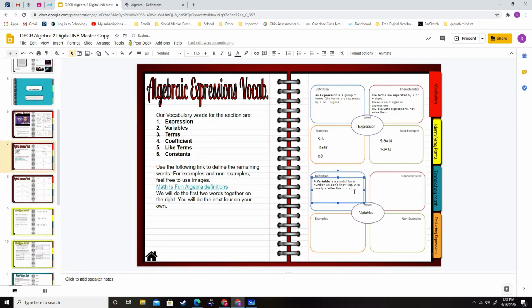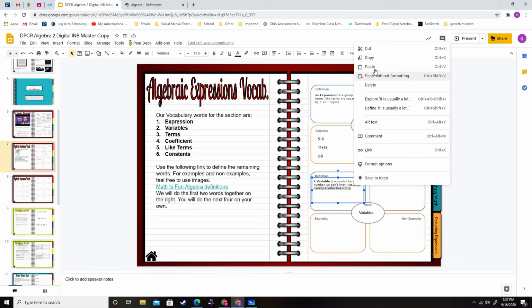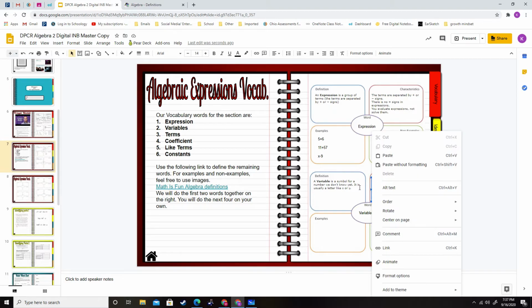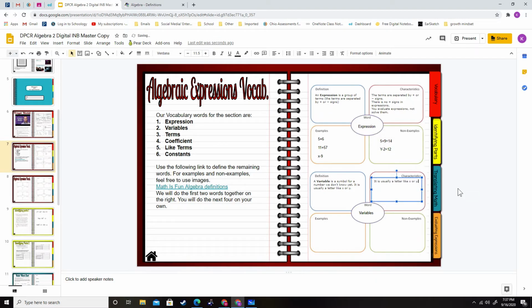Just like we did last time, we actually have a characteristic inside of its definition. So let's put that right in here. It's usually a letter like X or Y. We can also say that we do not know what the number is when we first see it. So whatever that variable represents, we don't know what it is yet.